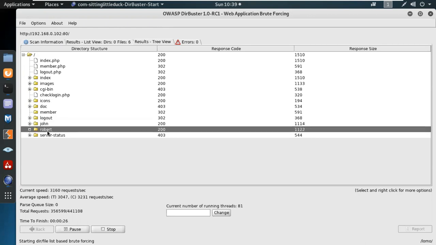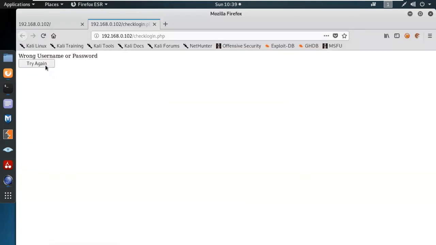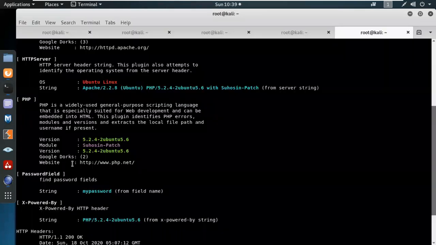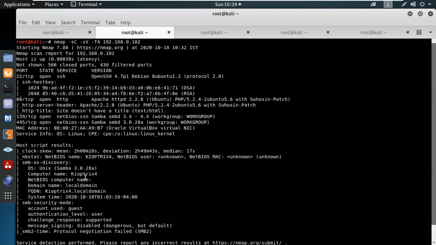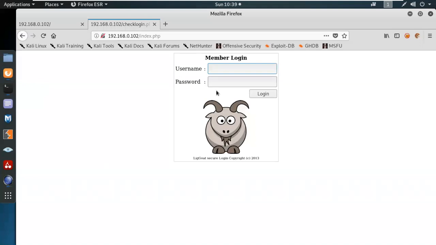Logout, Robert and John. Who are these? I don't know, but let's check it later. The scan is almost done, and we have checklogin.php. Okay, let's try with Nmap. It found that 139 and 445 were open. Let's have a look if we can find any exploits here.